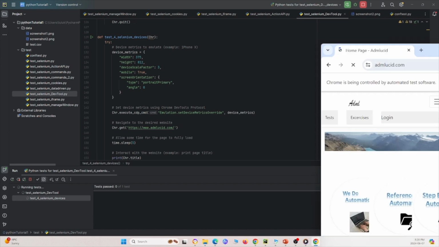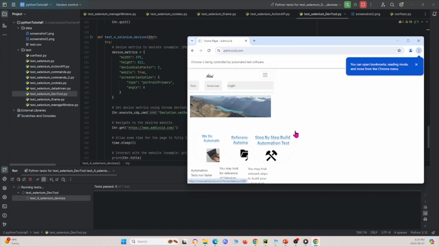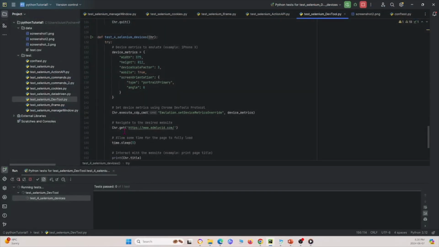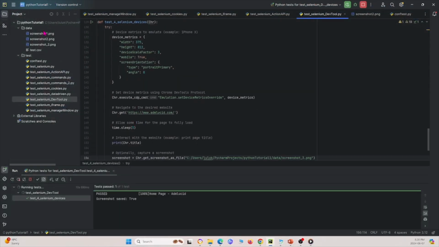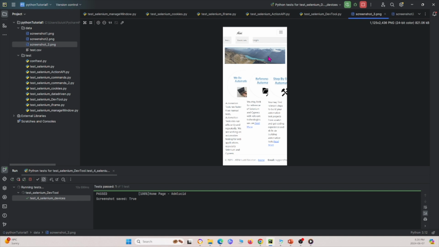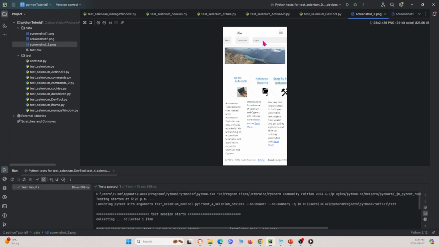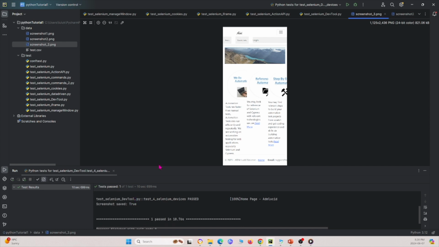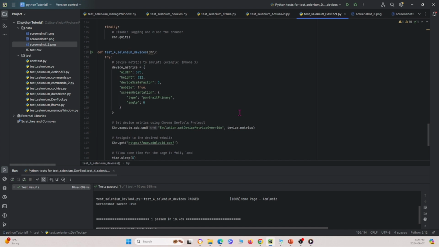So I'm going to drag this over. This is what it looks like right now. Basically, we set dimensions as iPhone X. But really, what you want to do is open up this screenshot, and we see that this is what it looks like on iPhone X. That's something cool you can do with DevTools. In this video I've looked at 4 different things you can do with DevTools. There are many other things you can do with DevTools. You just have to go to their website and look at the documentation.